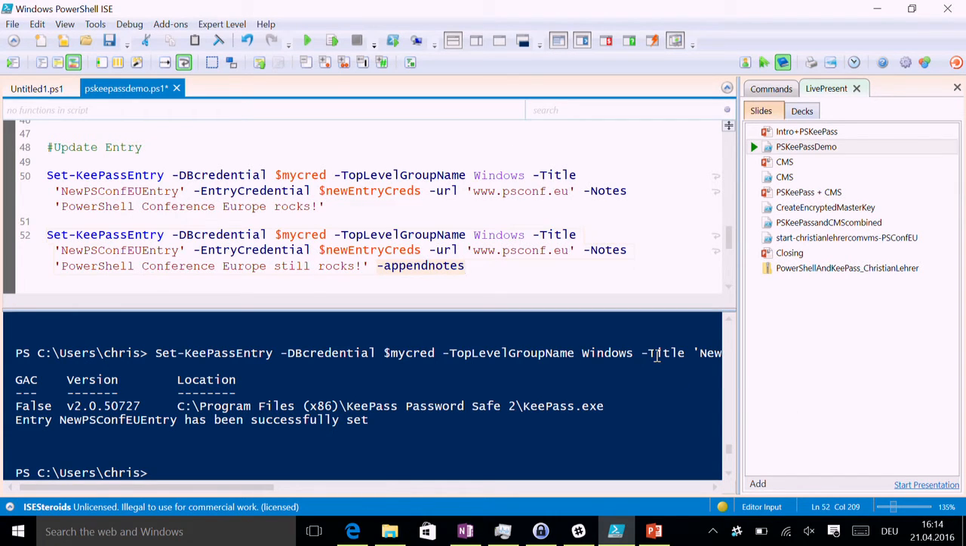So that's the PS KeePass module. I have a hard time figuring out where to save my master key. Should I put that in my script? We will come to that in just a second, or let's say in 5 minutes, because in between I have to tell something else.